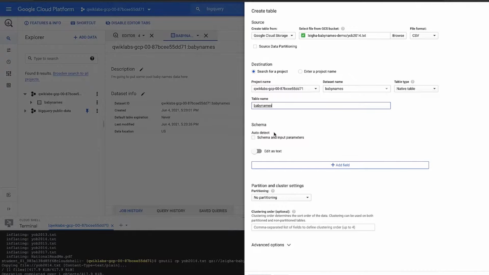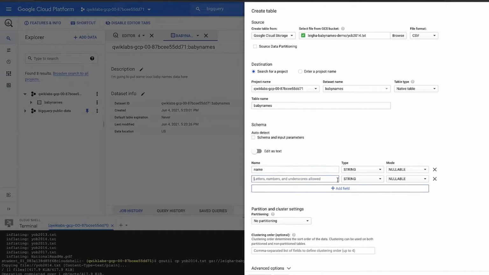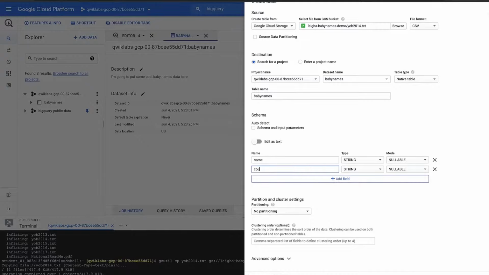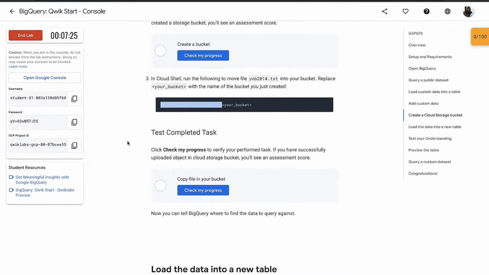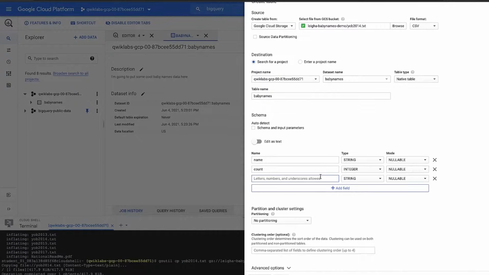And I could try to use schema auto detect, which will try to figure out the column names and column data types, but I don't have to do that because I actually already know what my schema is. Let's go ahead. I think the first thing is my baby's name. And then we have a count, which is an integer. And I think there's one more field. Let's go ahead and check back into Qwik Labs: name, gender, and count. Great. So I'll add in one more field. Let's make this one gender. And we'll call this count. Put it as an integer.